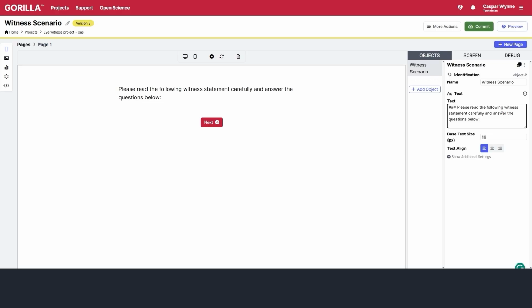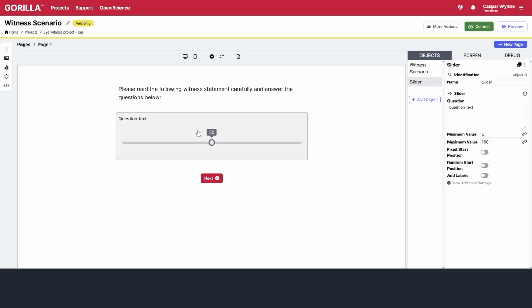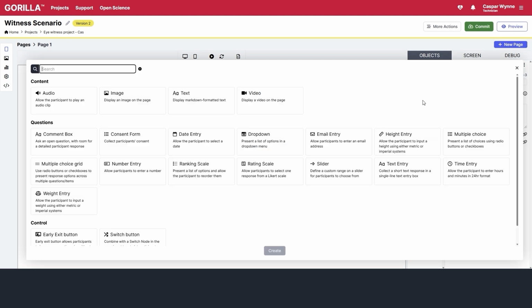Underneath the scenario, we're going to ask our participants a series of questions. So to add the first question, click on Add Object, select the slider option and click Create. Change the question text and give your object a name. This particular question is about credibility, asking the participant to rate out of 100 how credible they find the witness. So the slider is a really good option for this as it's nice and visual. The second question is our confidence rating.